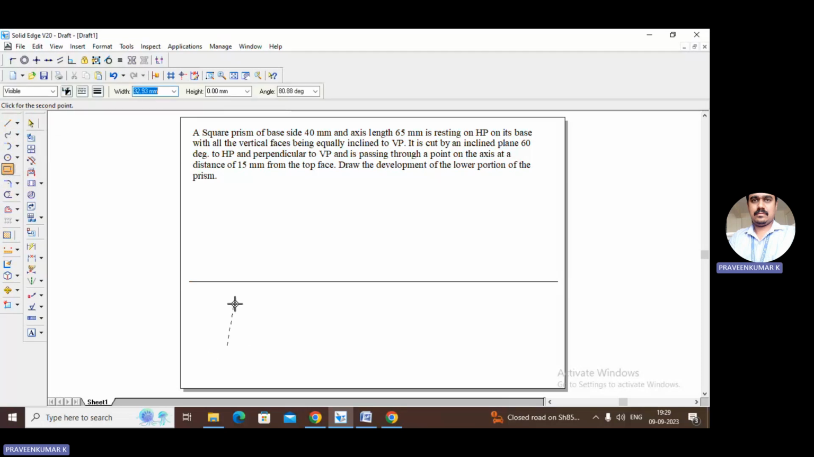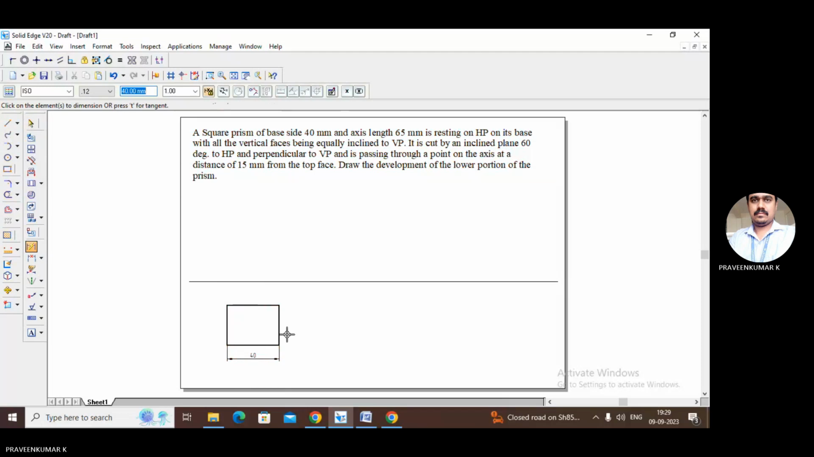So now I'm constructing a square. Let us take some thickness. I'm constructing the square, and the dimensions are given 40 by 40. This is 40 mm, and this is also 40 mm.